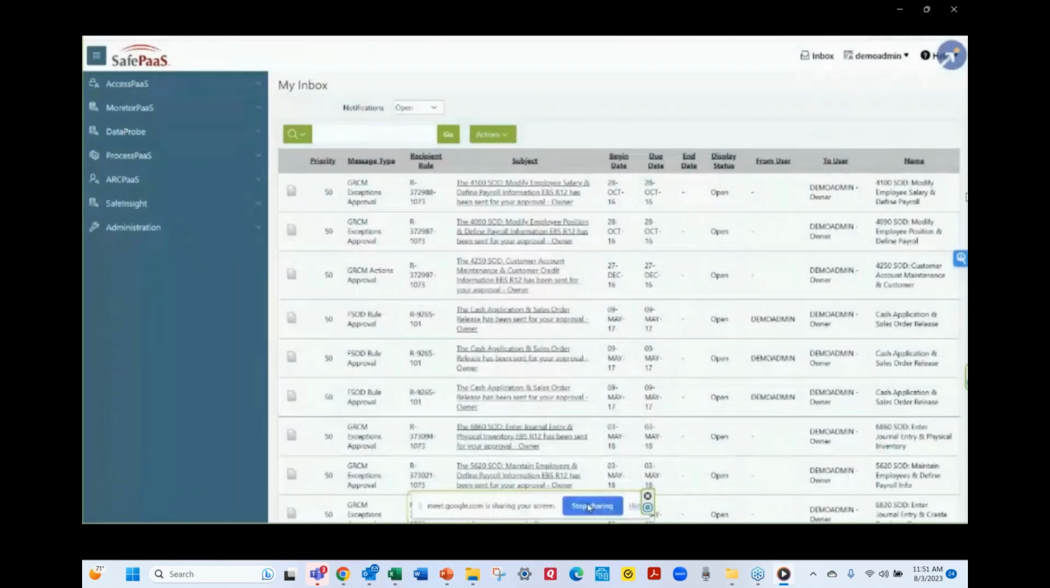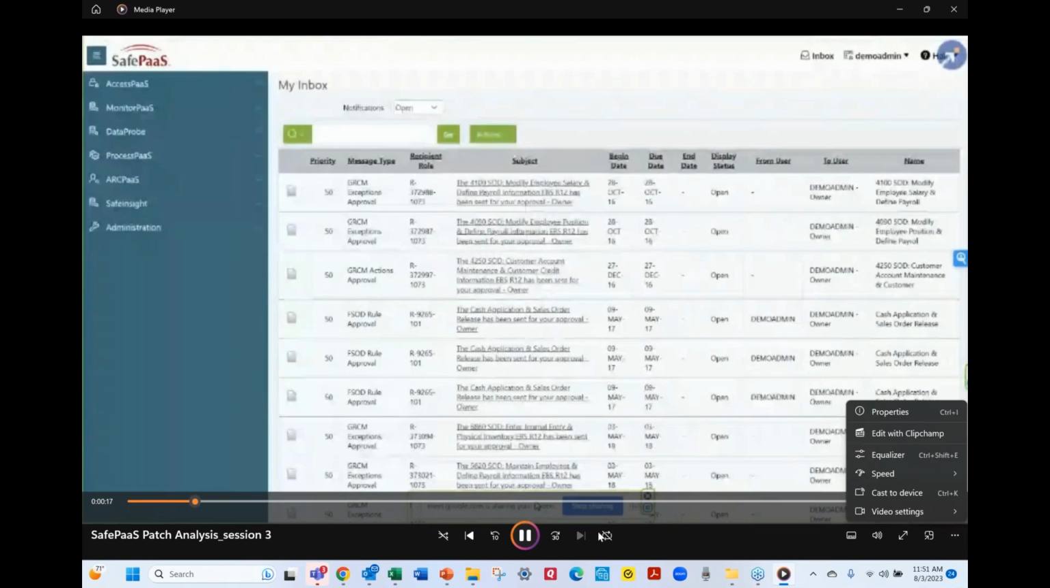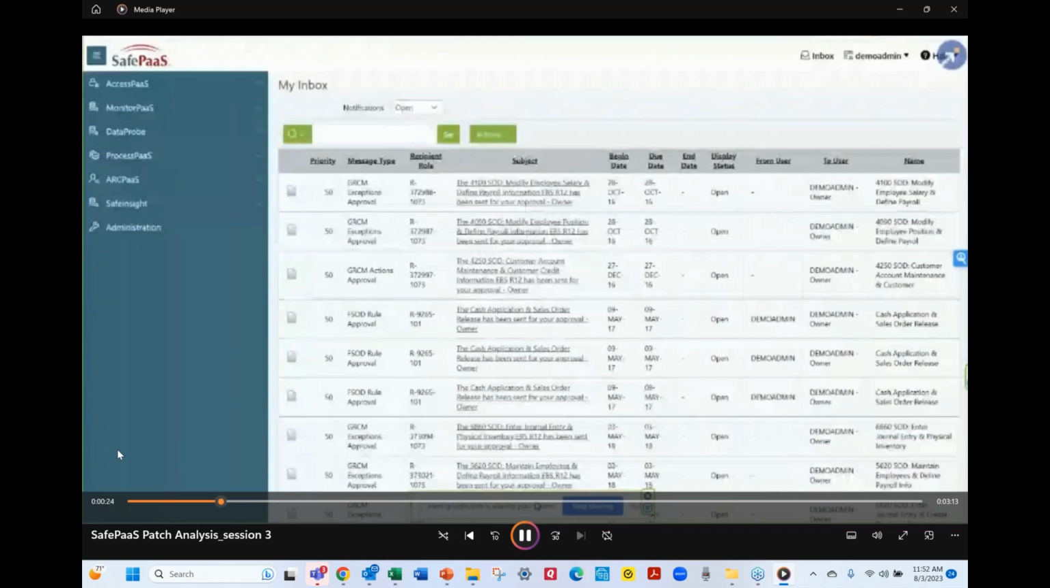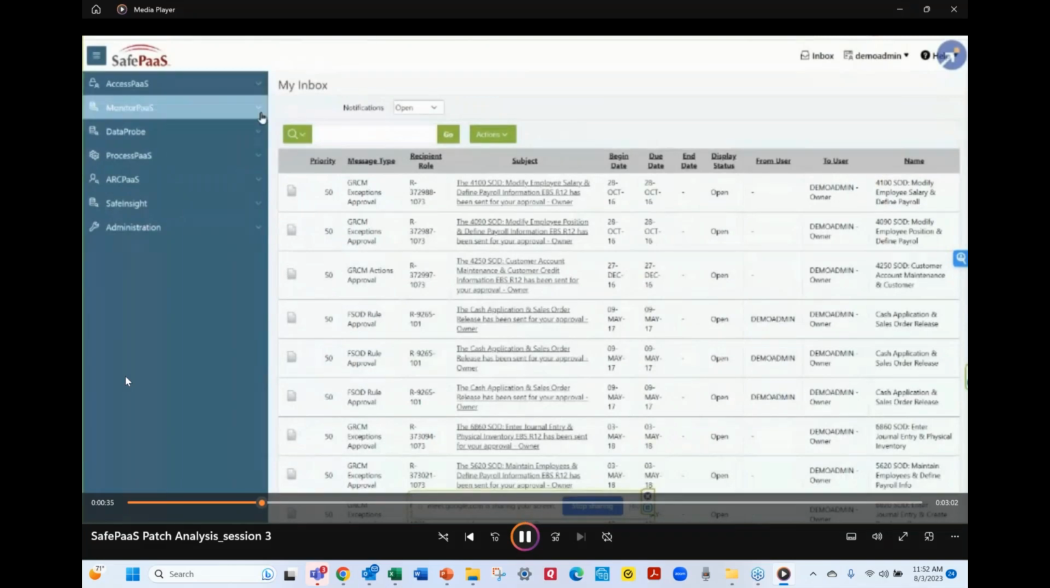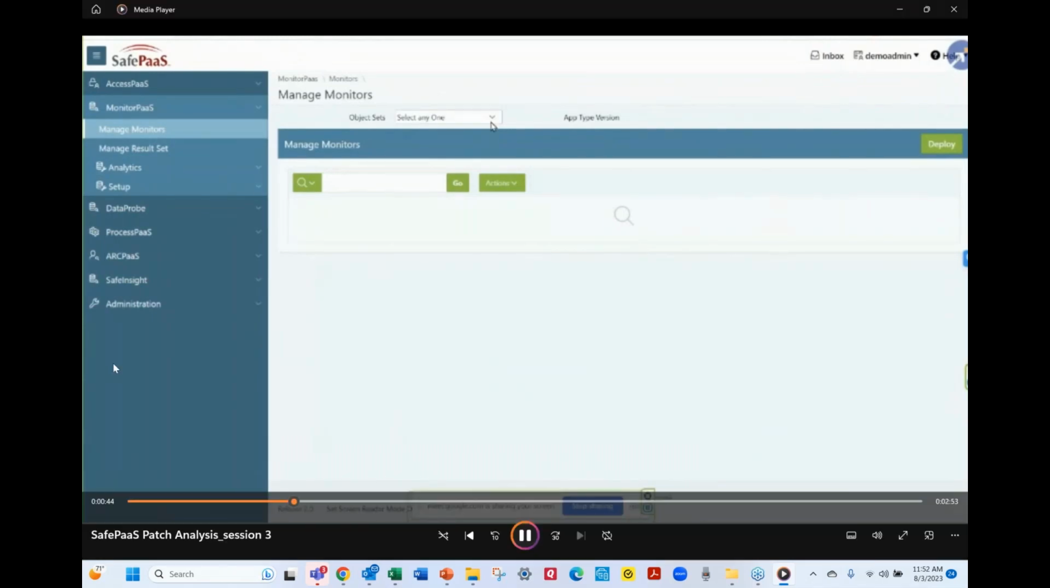Thanks, Jeff. What we're going to cover here is SafePass solutions for helping you monitor patch applications. And that's done with our Monitor Pass solution and Data Probe solution. Monitor Pass can run and check against the master data, configuration data, transactions also. So here we're going to drill down into the Monitor Pass application. And Monitor Pass allows you to add monitoring and compensating controls.